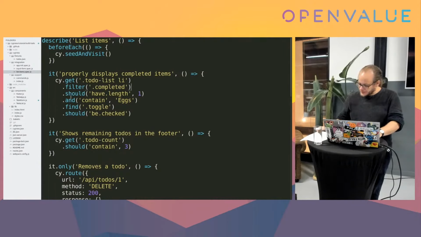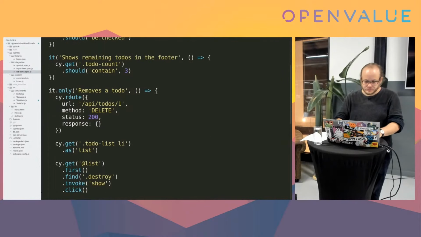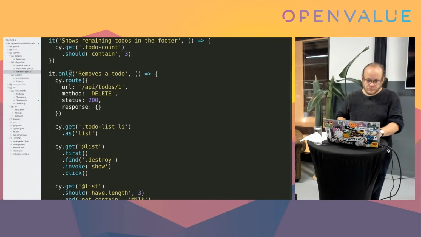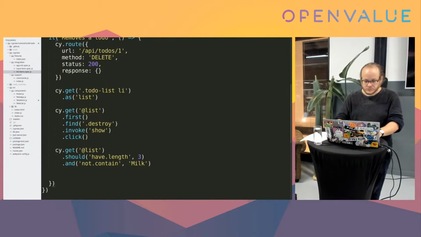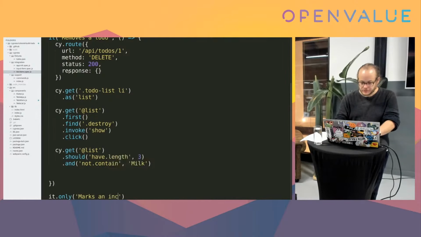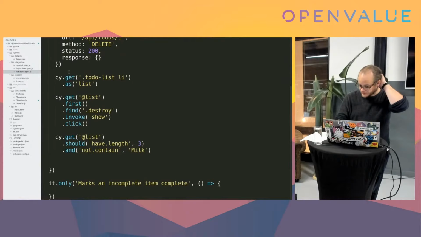So what we're going to do now is to see that we can actually toggle the items and mark them completed. So in our list item file, I'm going to create a new test case. And we want to mark an item that's not complete yet. And then it should be complete. Now, for that, we have a backend call as well to actually update the state of the item.